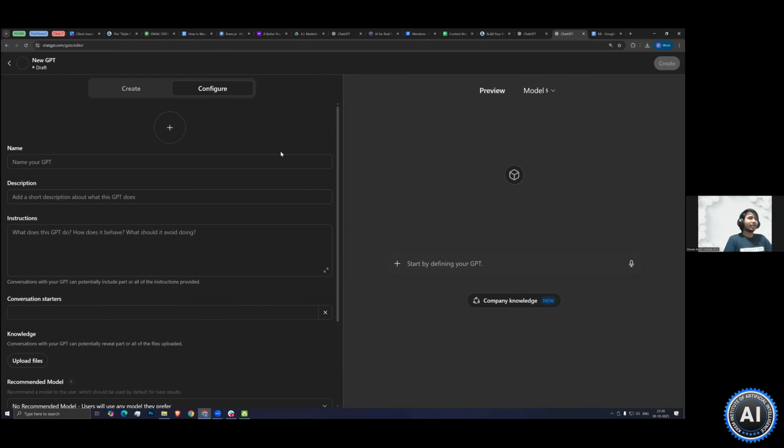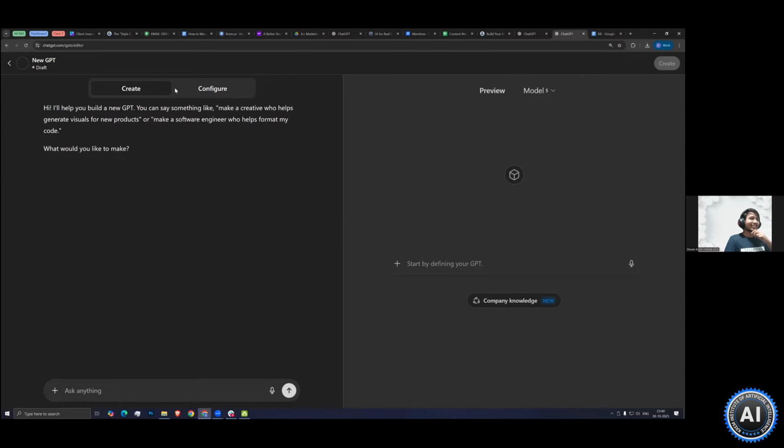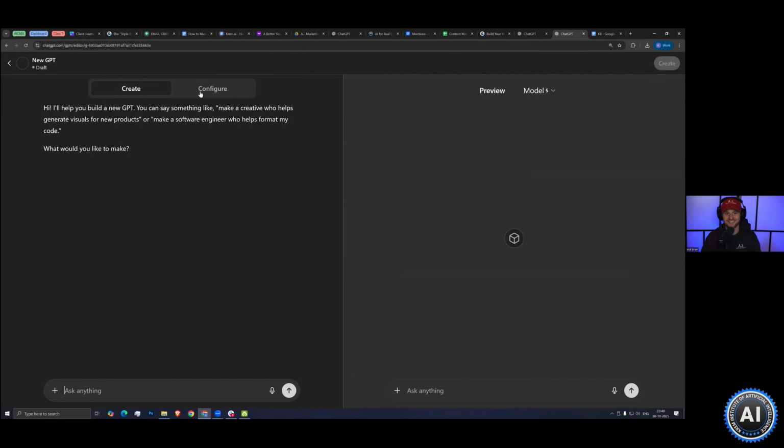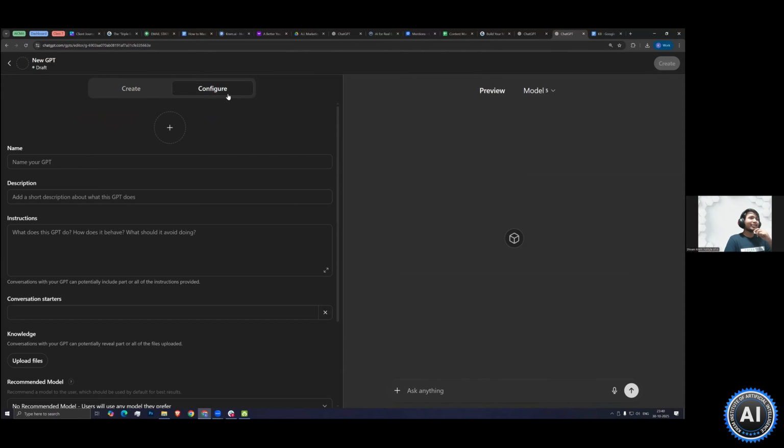Once you click on Create, this is the kind of interface that you get. Let me quickly walk over the interface here. Here we have Create and Configure. Let's not talk about the Create tab. This is actually quite useless, to be honest. It just makes your GPT go haywire and it's going to hallucinate a lot. So let's not do that. We'll just stick to the Configure tab.